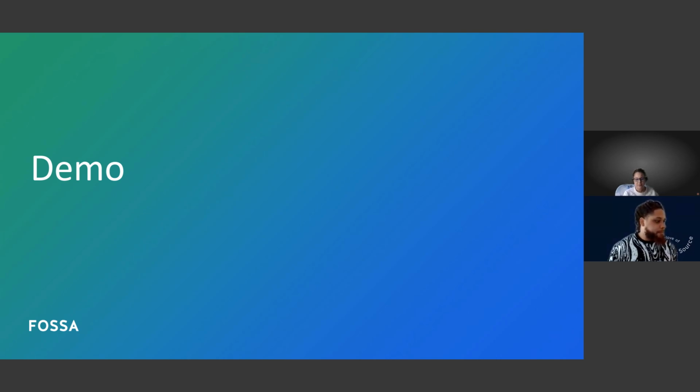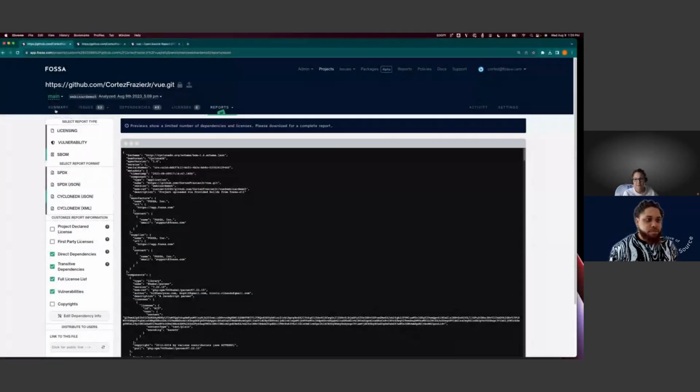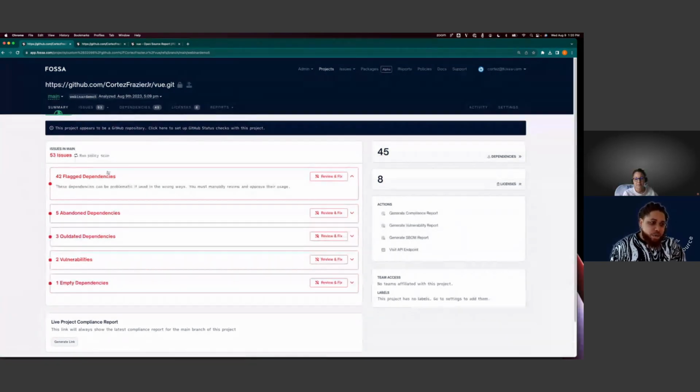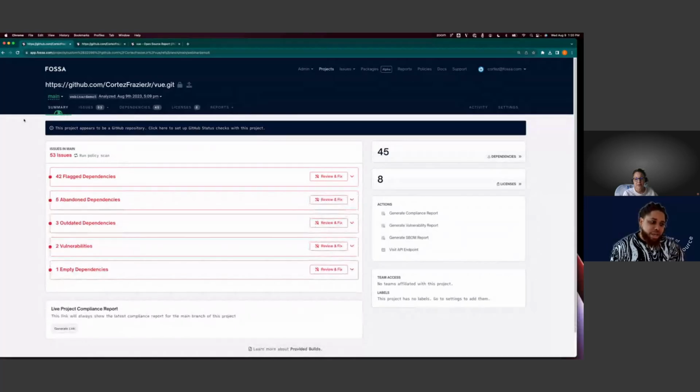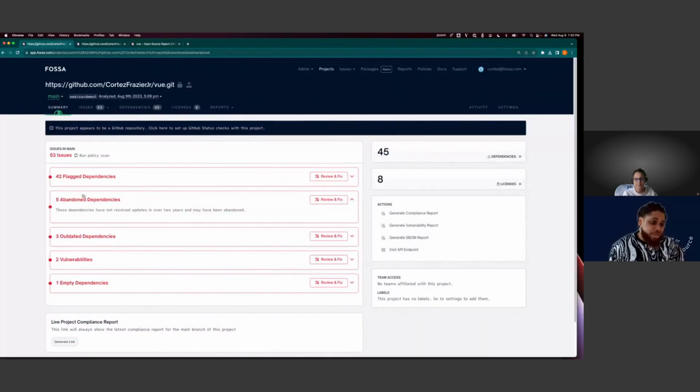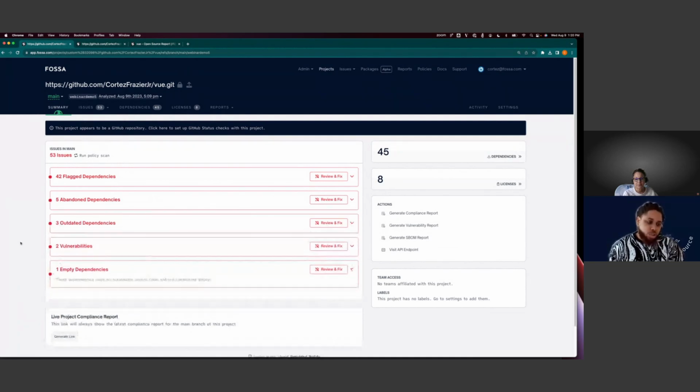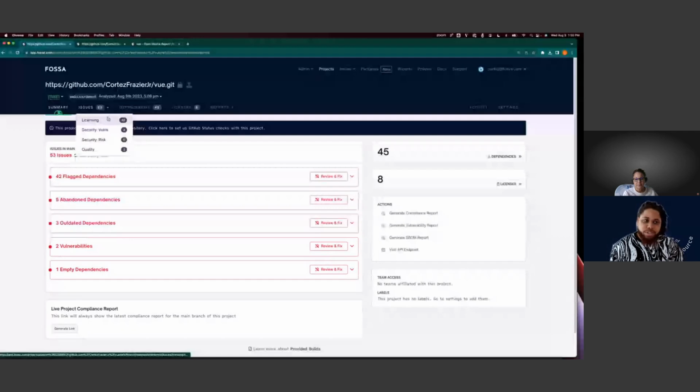All righty. So we're back on our exact same project here. I'm going to continue to work through this one. We can immediately see what detections have started to pop up. It looks like we have 42 flagged dependencies from a license compliance perspective, some abandoned dependencies from a maintenance perspective, and a few vulnerabilities as well, and then some additional risk signals that we make available to our customers.